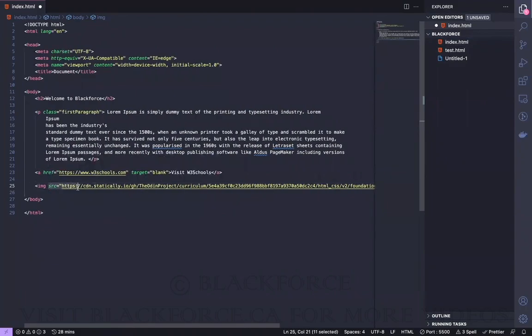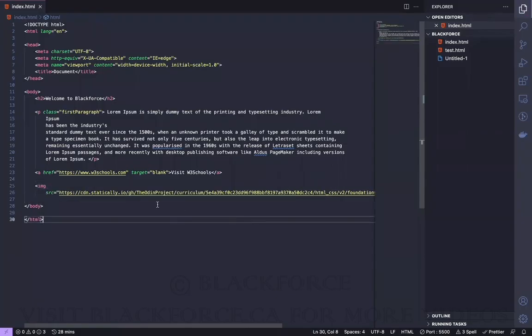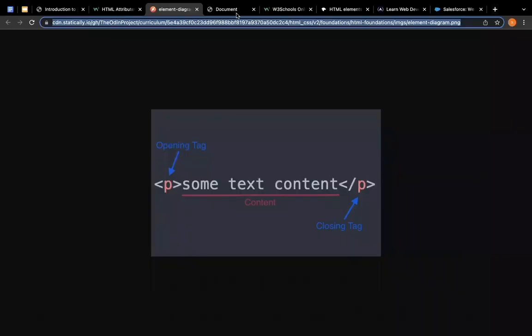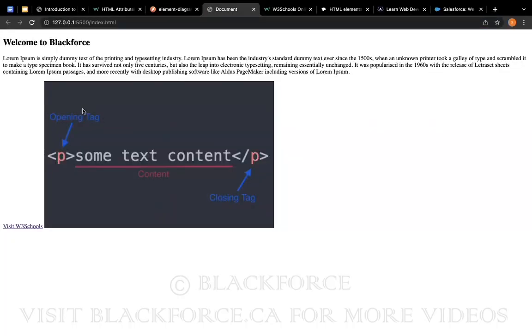So what this source will do, if the image is in your local file system, it will get it for you. If it's hosted on the internet, it's going to also get it for you. Again, I'm just going to save this and go to the web browser, and I should see that image displayed in our dummy HTML document, right?